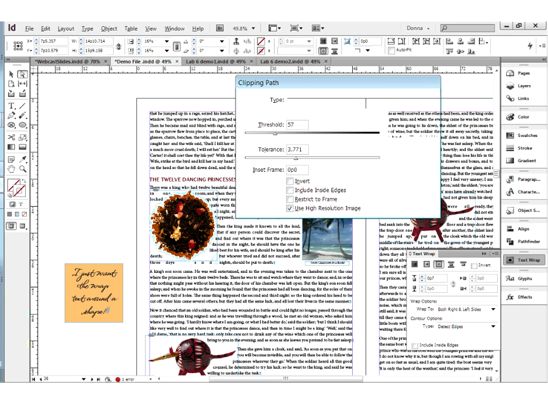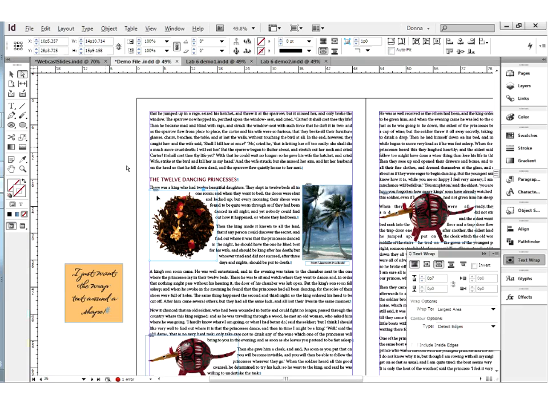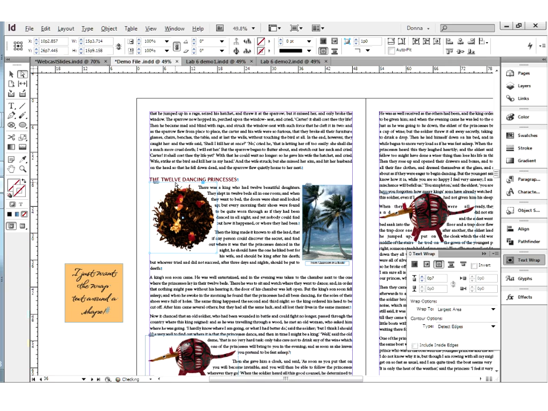All right, if I click OK, my T is getting wrapped around. I think I might change my option here to, again, largest area. You'll see that that becomes a real popular item for wrapping.